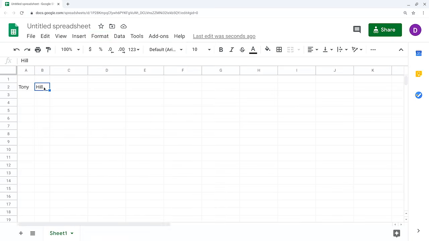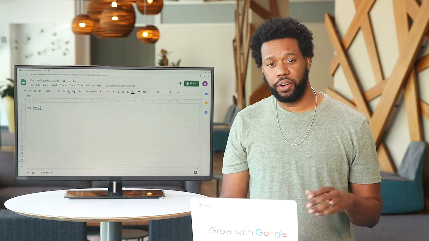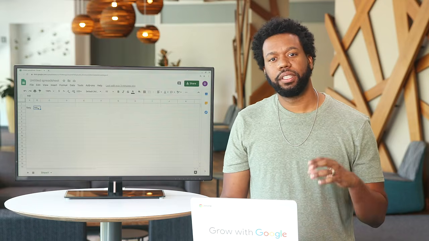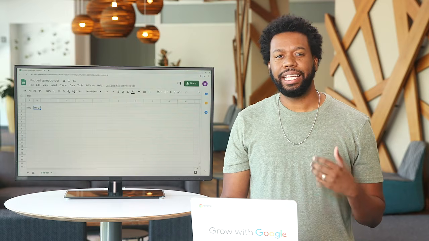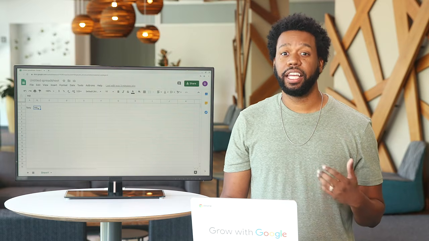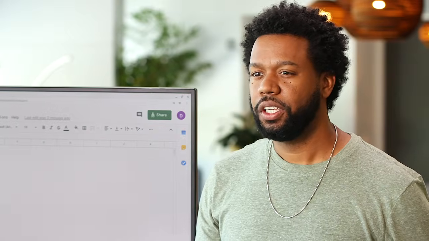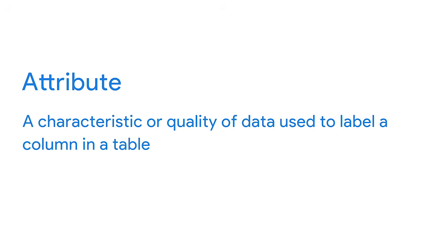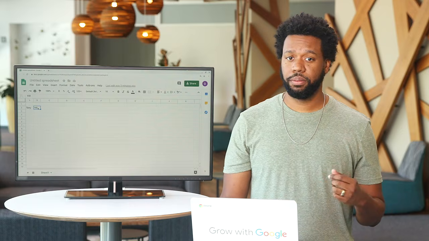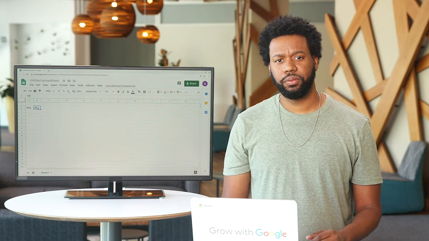There it is. We've added data. Now let's label the data. This is important for organization. Adding labels to the top of the columns will make it easier to reference and find data later on when you're doing analysis. The column labels are usually called attributes. An attribute is a characteristic or quality of data used to label a column in a table. You might hear them called variables or a few other names too.